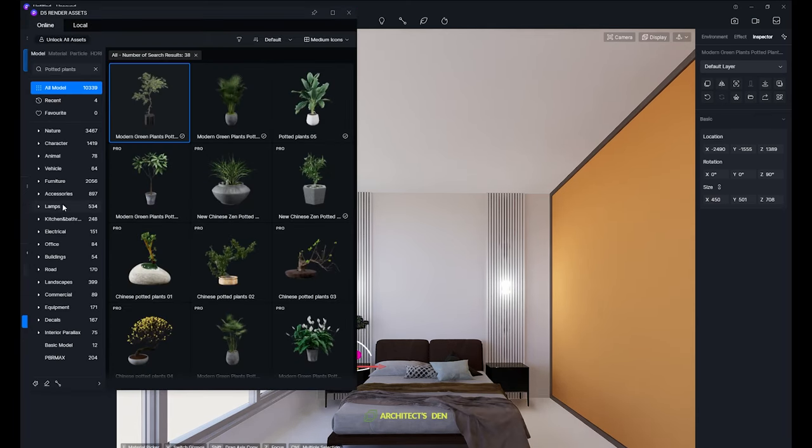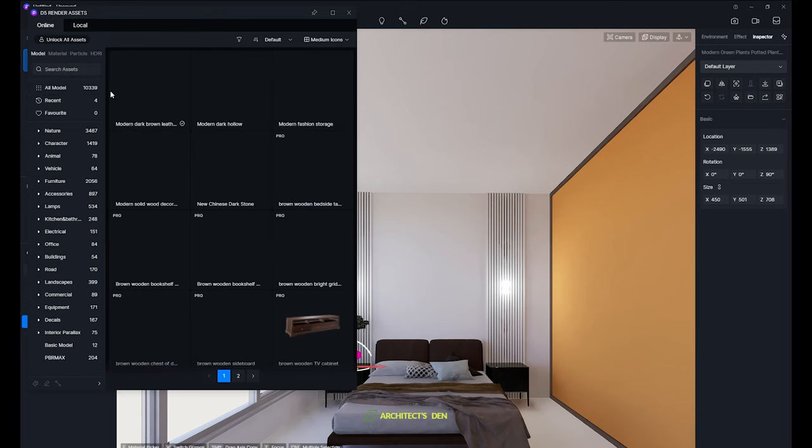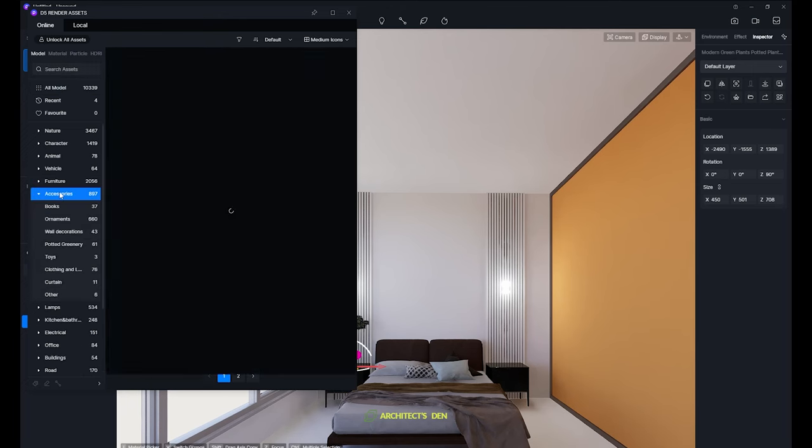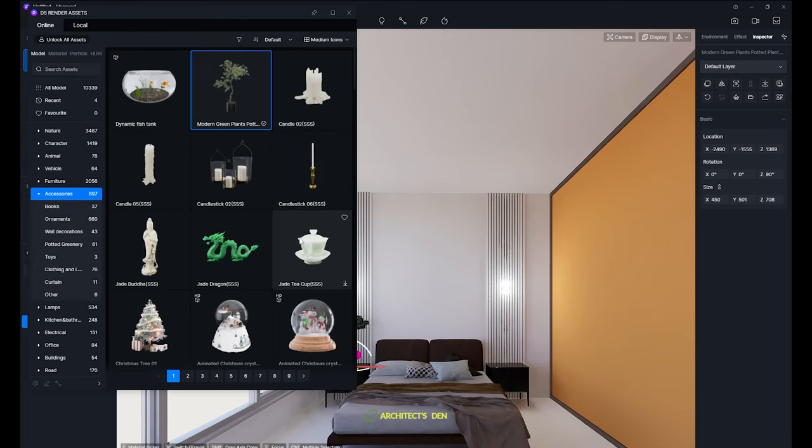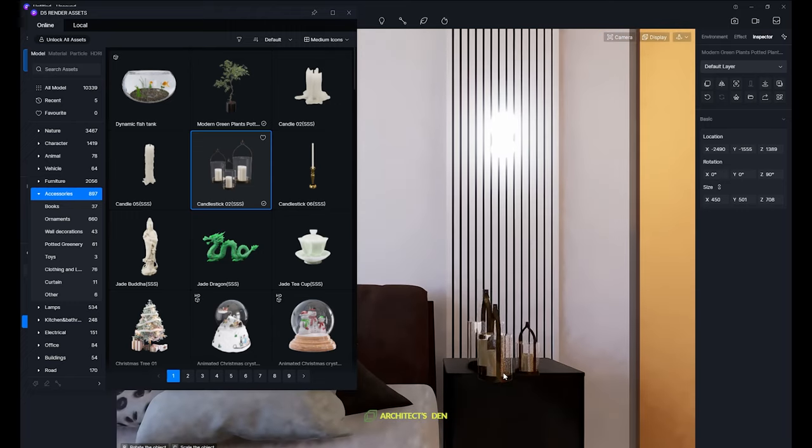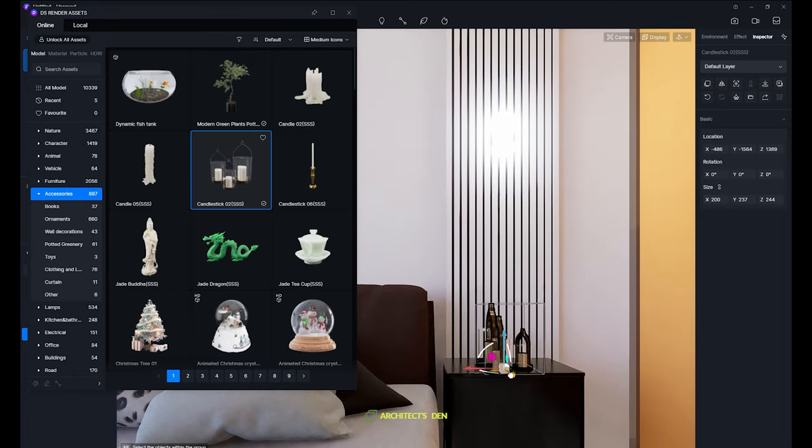Once again, I go to M. We have so many decorative elements. Under accessories, you can find decorative elements. These are candle lights. There's a statue of Buddha, stuff like that. So I might just use this. So I'll use the candle lights and put them on the side of this bed. Remember, you can use V to scale, or you can come here and reduce the size of the component.